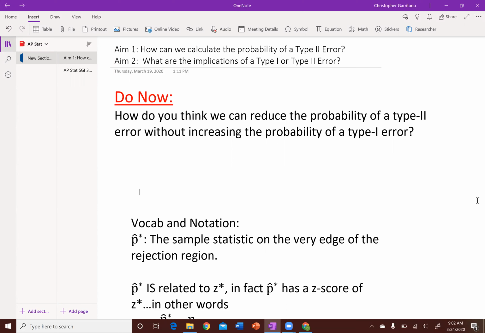Okay, so assuming you paused and thought about the do now, let's get into a discussion. How do you think we can reduce the probability of a type 2 error without increasing the probability of a type 1 error? Well, a common thought is, if I want to reduce the probability of a type 2 error, one thing I can do is adjust alpha.